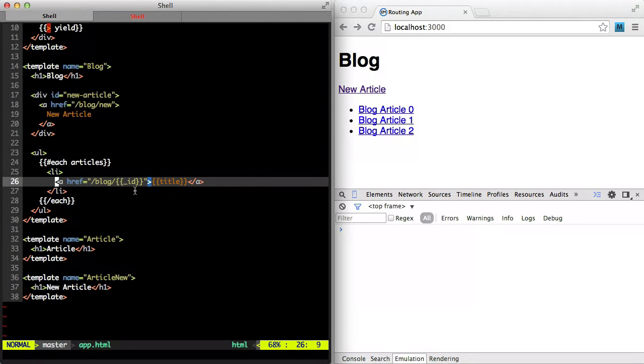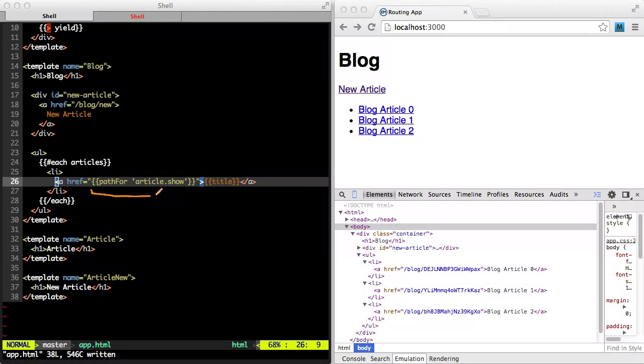Back in the HTML, instead of hard-coding this link, what I'll do is use the path_for helper and then pass the name of the route. In this case, it's article.show. So I'll use single quotes since we're already inside of the double quotes here, and then close that expression. So now by using this path_for helper and passing the name of the route, we get the same URL that we had before, except this time, if the route URL changes, we don't have to go all over and change the hard-coded URLs. It will just change for us automatically.